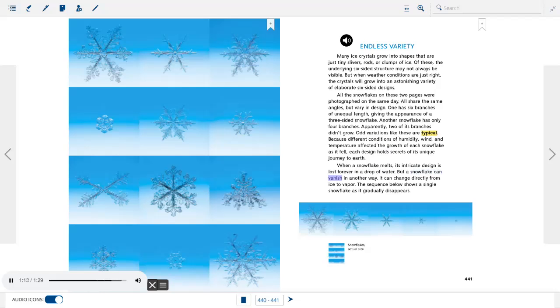But a snowflake can vanish in another way. It can change directly from ice to vapor. The sequence below shows a single snowflake as it gradually disappears. Snowflakes, actual size.